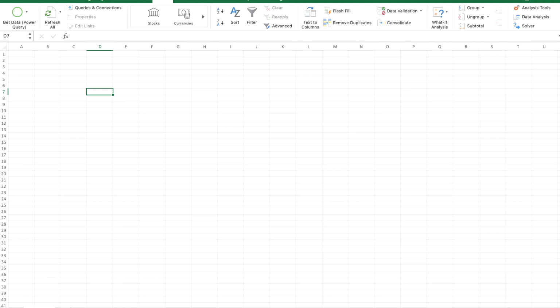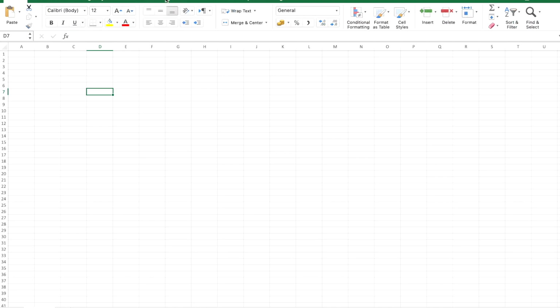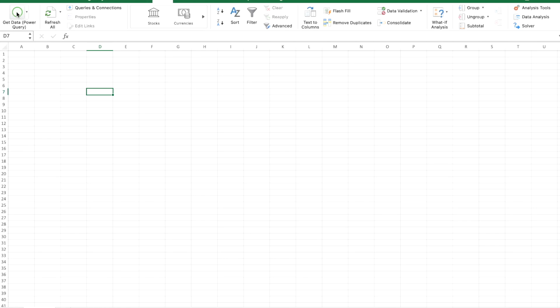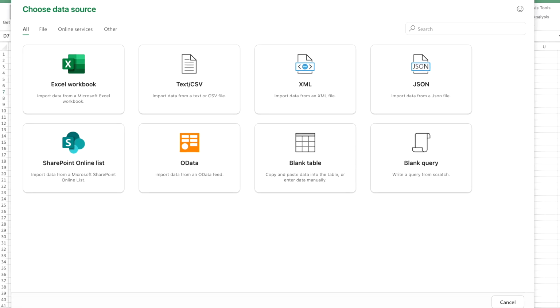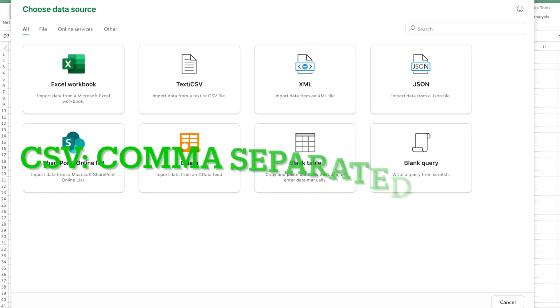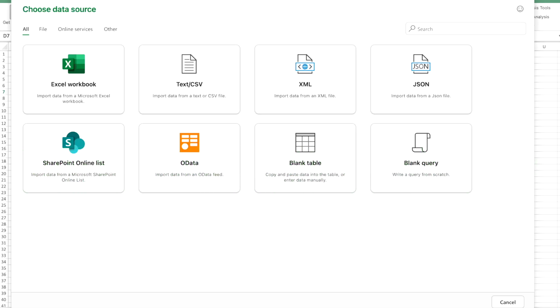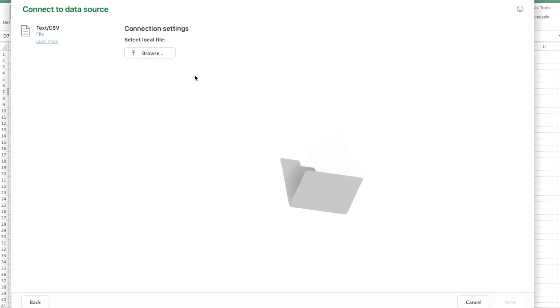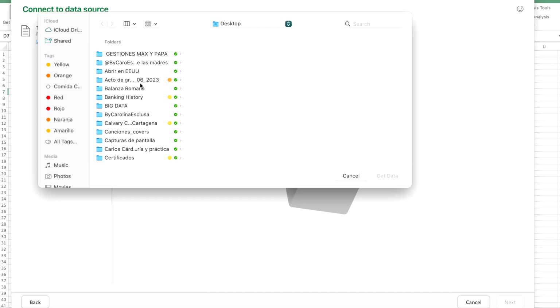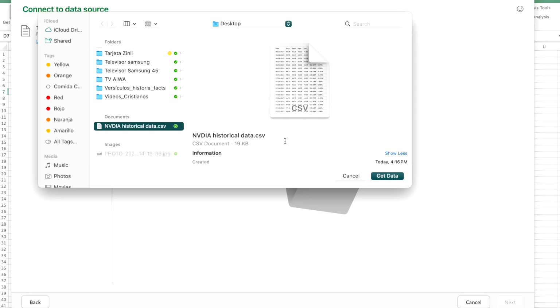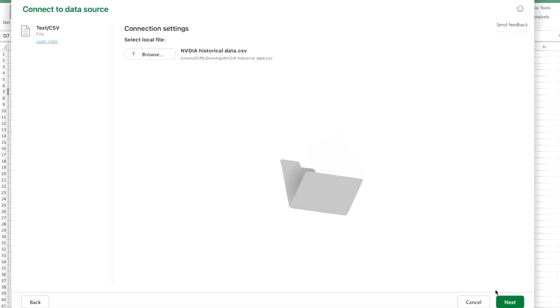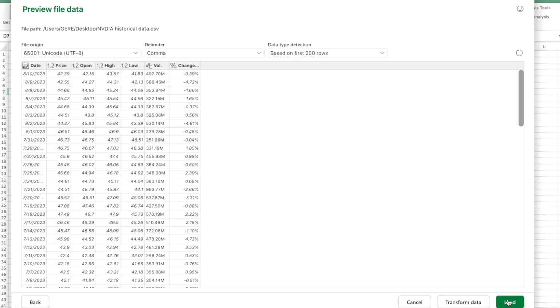Okay, if you have this Excel version, this is Excel 2019, the English language, you're going to Data, then select the Power Query function, and the type of data we're going to import is a CSV file, which means a comma separated value file. We browse here, and then we choose the document we already renamed on the desktop, NVIDIA historical data. We get the data, we choose next and load.